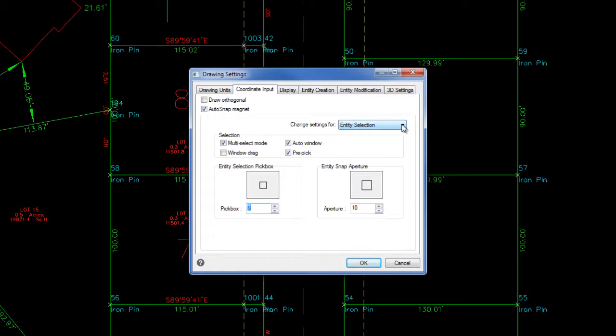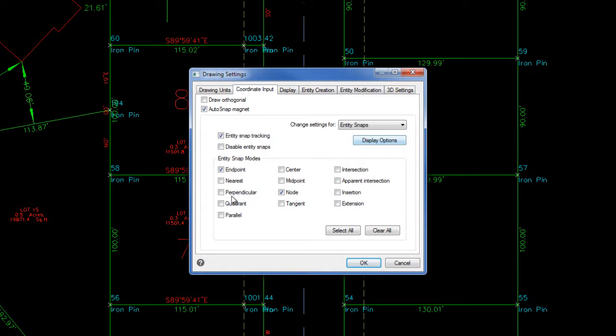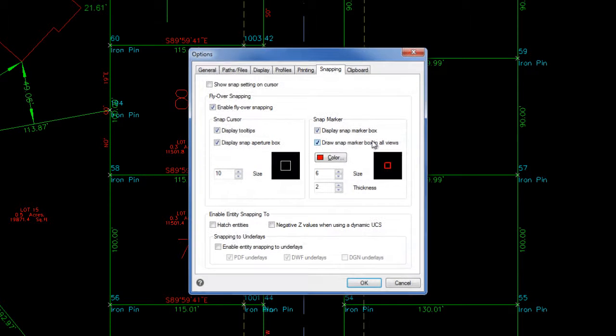Further customization to your snaps and grips can be found here under Entity Snaps. You can turn on the snaps you'd like to use. As well, under Display Options, you can change the size of your snap cursor, so when a snap is activated, how big your pick box will be, as well as the marker that will actually show up on the entity itself.